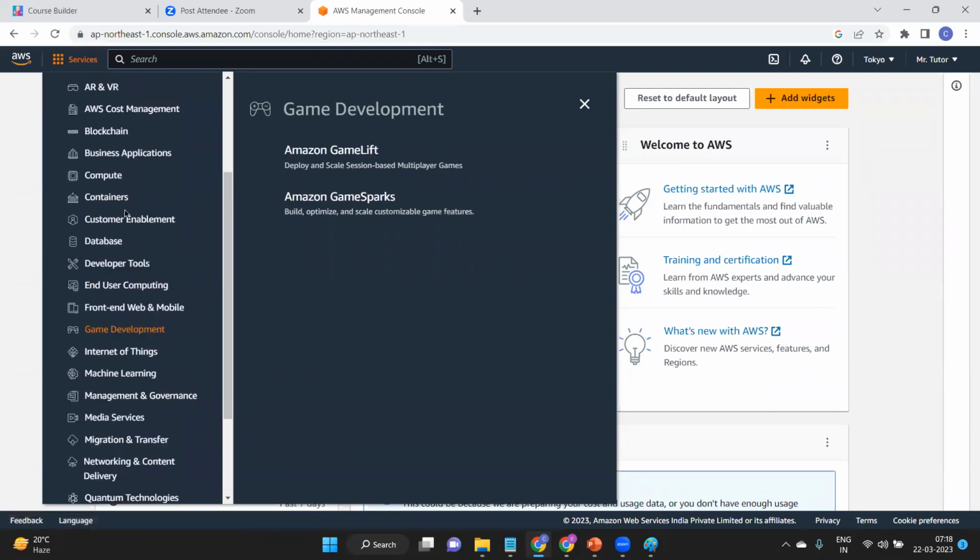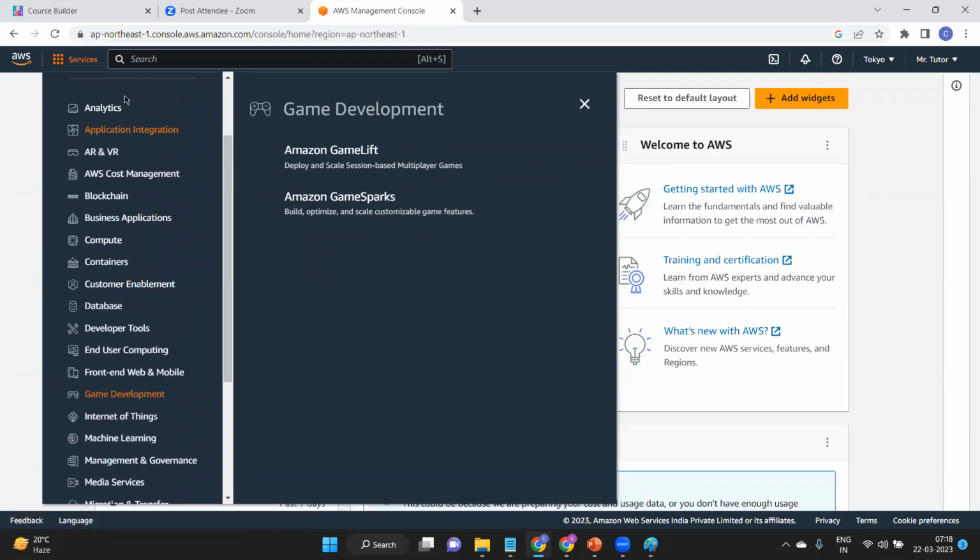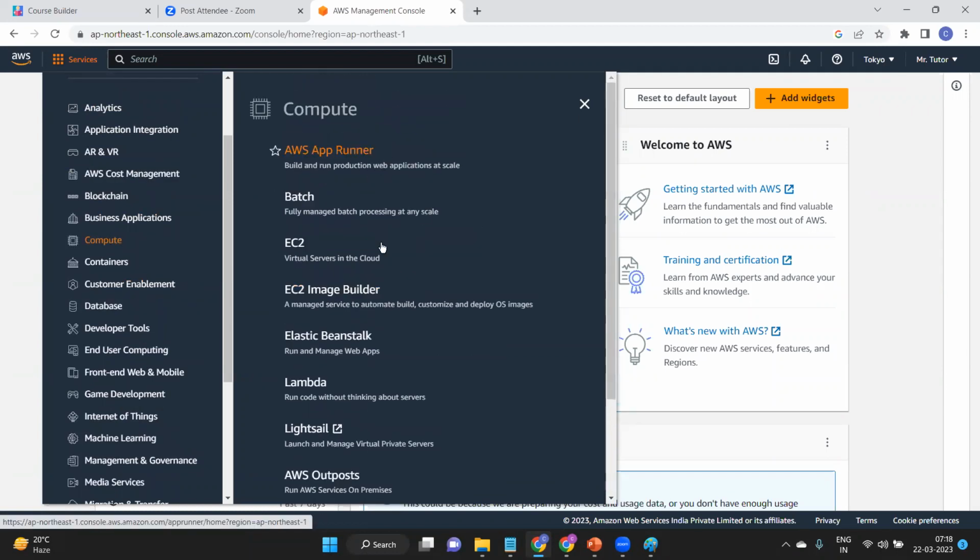Game development. If you have any idea about game development or you are a game developer, you can use these services. Okay. The common service is going to be compute. Inside compute, you have a lot of options. And one of the first services that Amazon introduced when it started was EC2. EC2 is nothing but your computer machine that you're going to build on cloud.